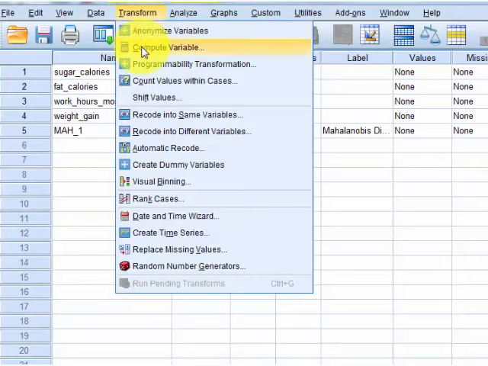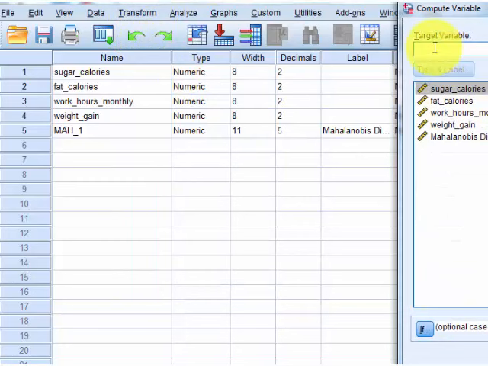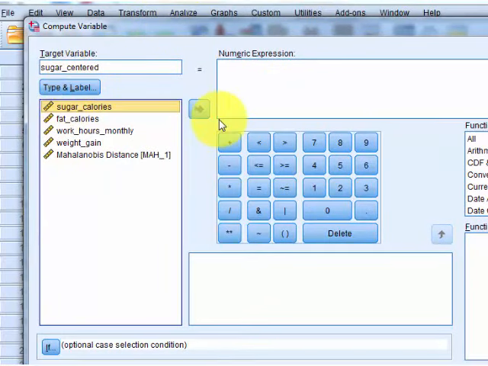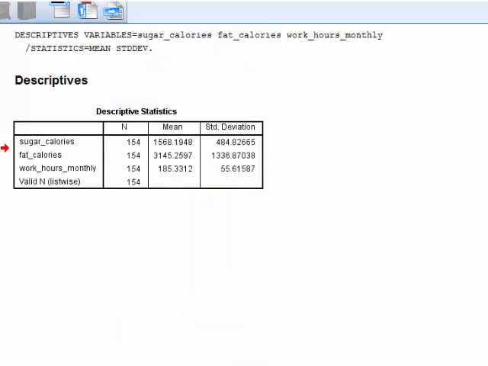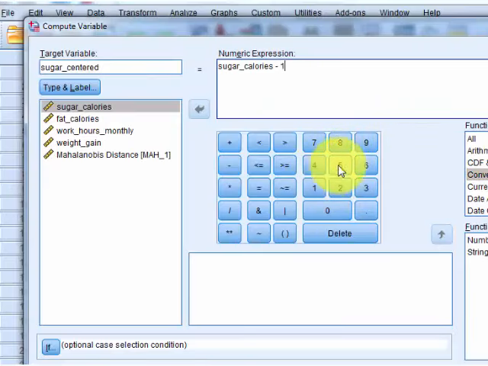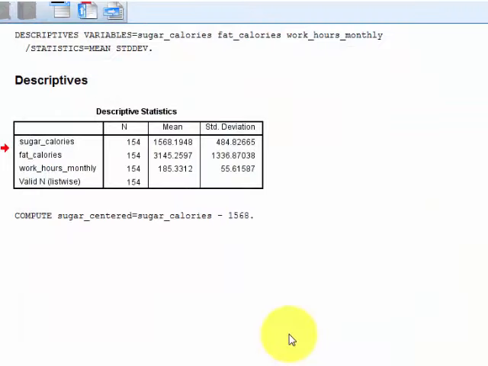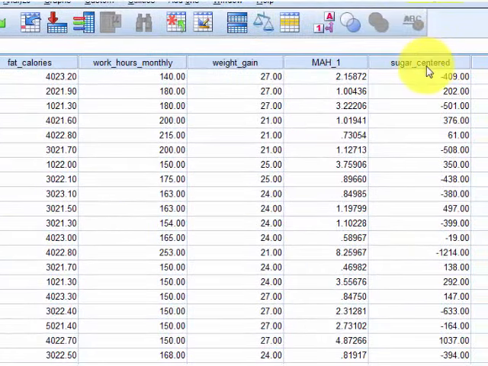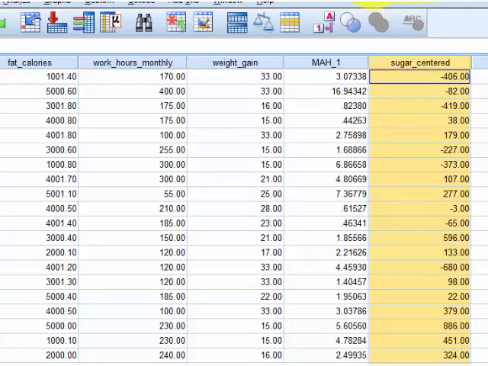So here we go. We're going to go to Transform, Compute a new variable. We're going to call it sugar centered. Now we're going to stick the sugar over there, and we're going to subtract the mean. I already forgot what it was. 1568. Let's take a quick look. 1568 minus 1568. Now we have a centered variable. Let's double check on our data sheet. Make sure we have a sugar centered, and there it is. Okay. So I'm going to repeat that process with all three of them, but I'm going to pause the video.